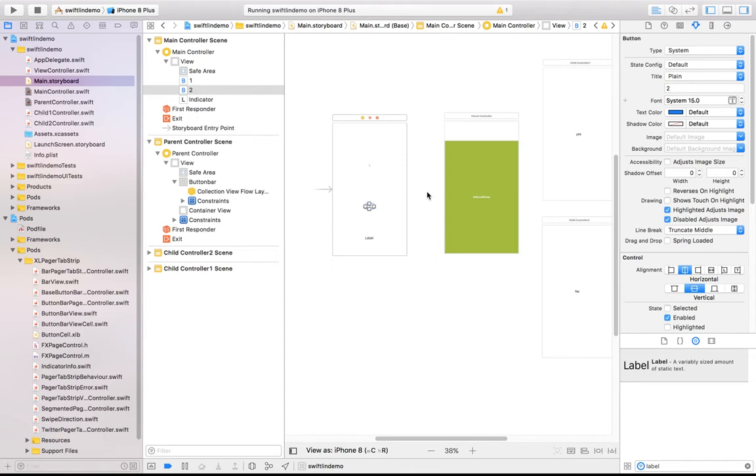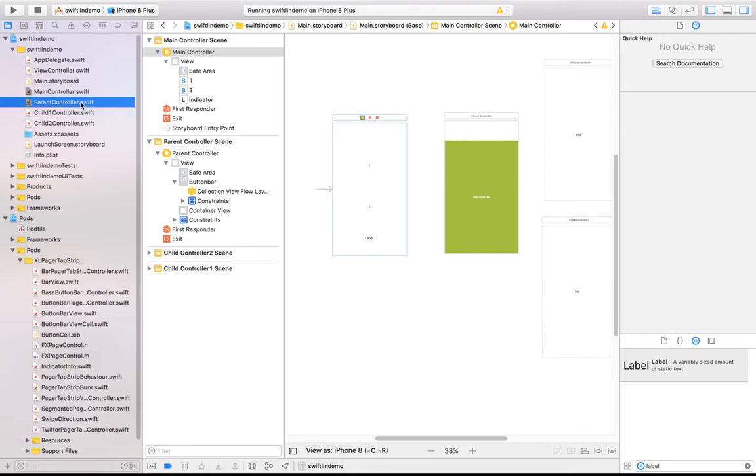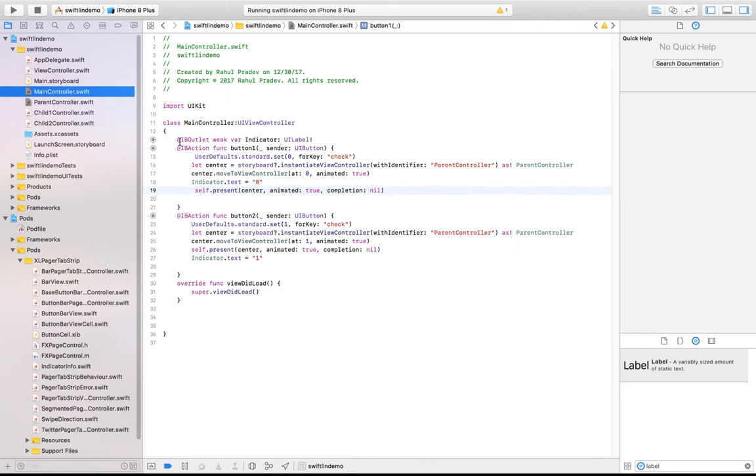So how to implement this? Just create a Swift class, attach it to this particular storyboard's controller, and call it the main controller. In this main controller, you have to link two buttons, button 1 and button 2. Here I am going to have a check value, maybe not a boolean, that is used to check whether it has to go to either the first or the second view controller.